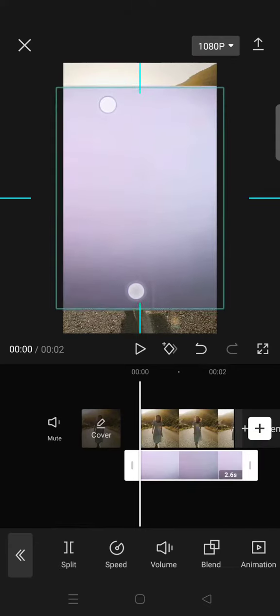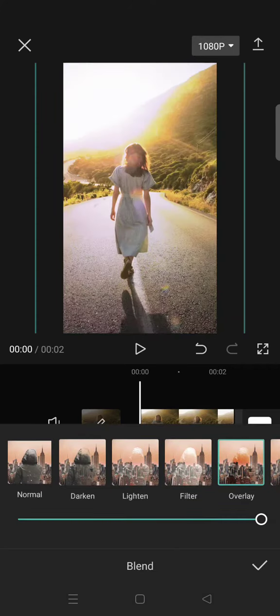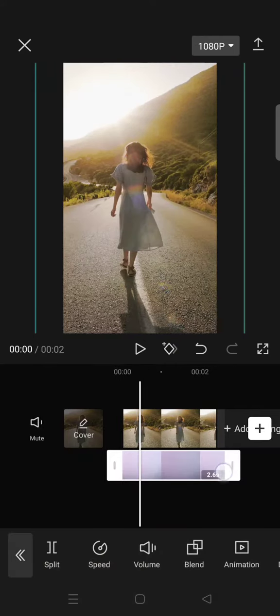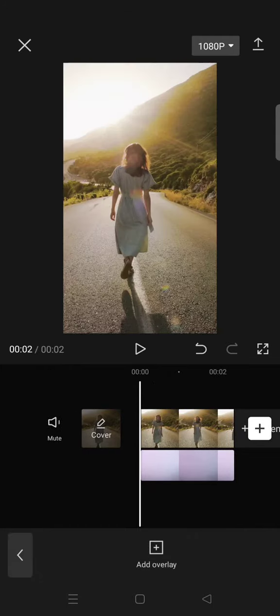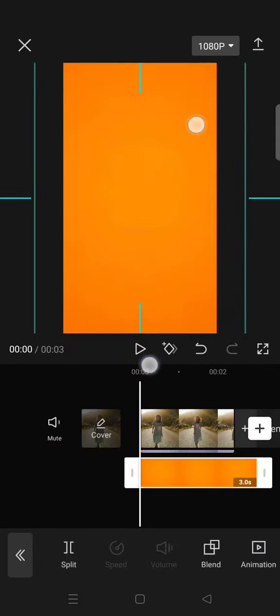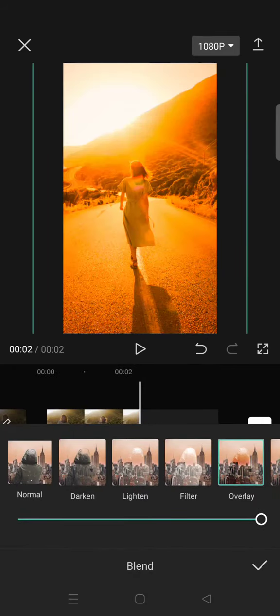Okay, fit the size. Then you can just go to blend, click on overlay and set it to around 35. Okay, and then go to add overlay again and add this orange golden picture, fit the size again, then go to blend, overlay and set it to around 30.